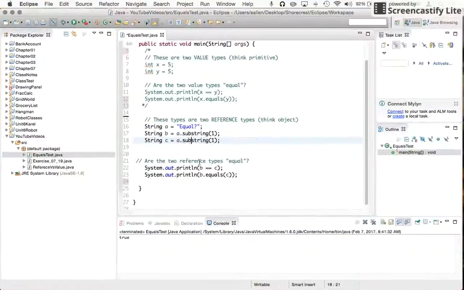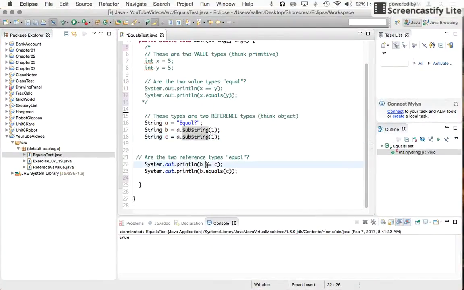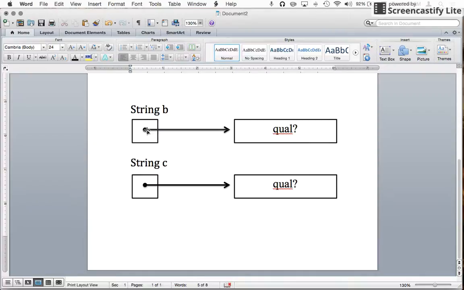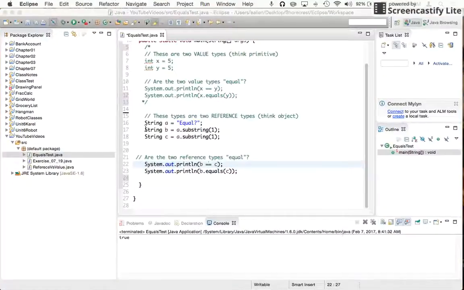So when I come back to my code, I have my two tests. The equals equals test is going to be looking at the first boxes and saying, are these the same? Basically it's going to be comparing these two arrows. Are these two arrows actually pointing to the same object? And we know the answer is no, because these are two different objects.